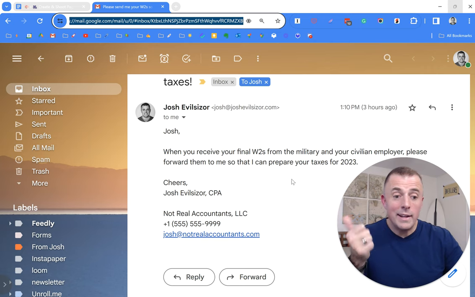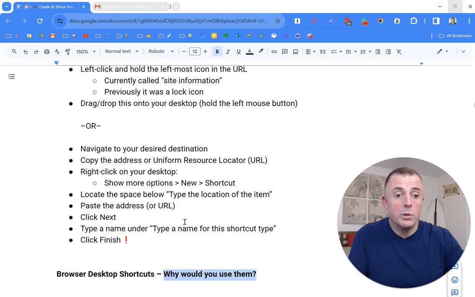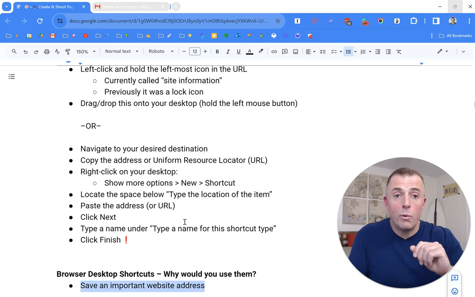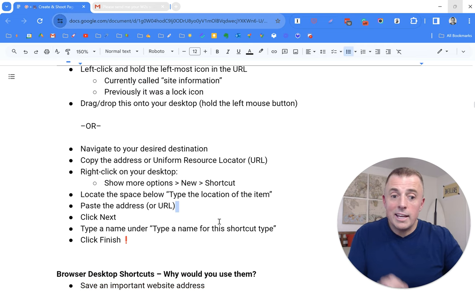So there you go. That's how you use them, how you create them. Let's talk about why you would use them. Save an important website address, as you saw, or the example I didn't give, maybe you're on a phone call with someone or a video call and they're sharing web addresses with you. And you're just trying to not forget where you're at. All you got to do is reach up and grab this guy right here. And again, left click and drop it on your desktop and it's saved.